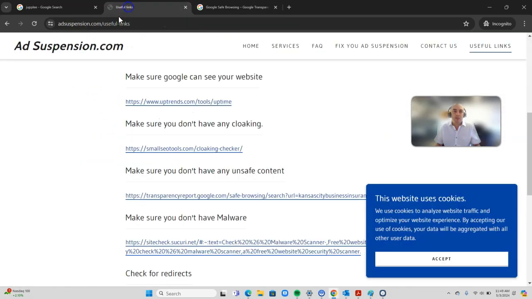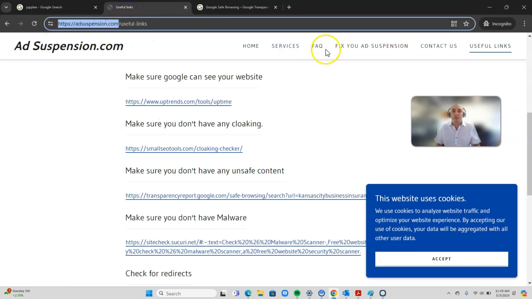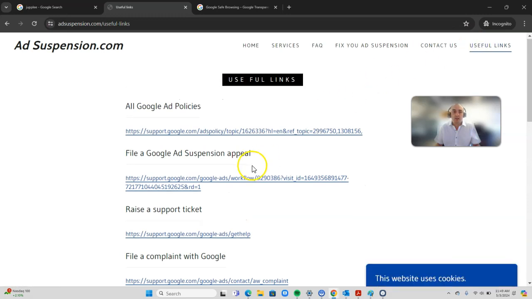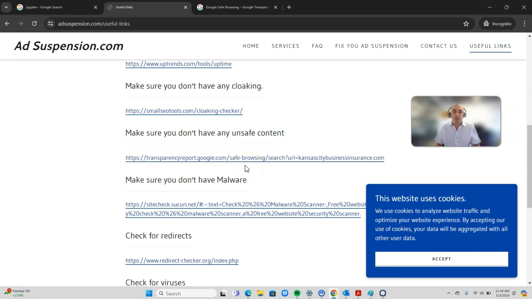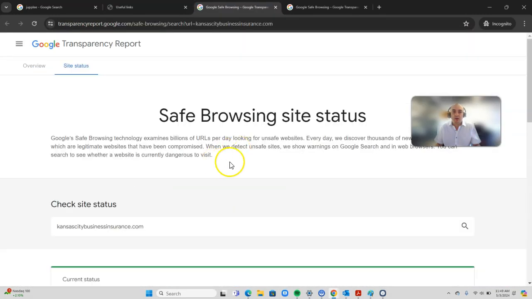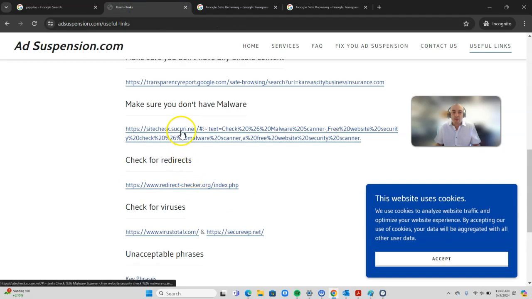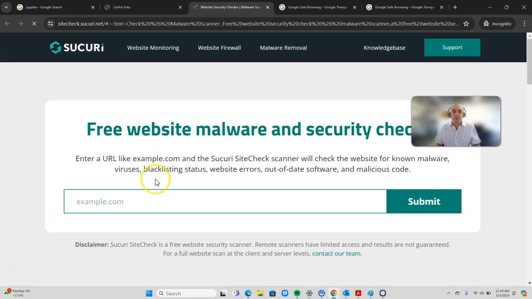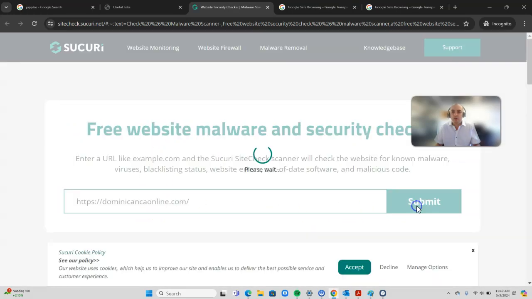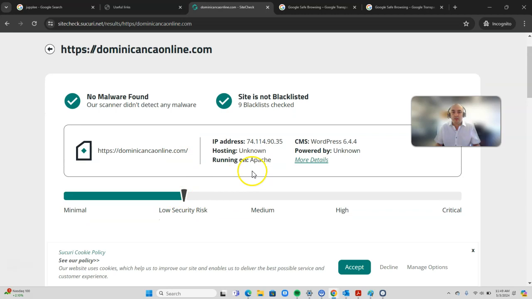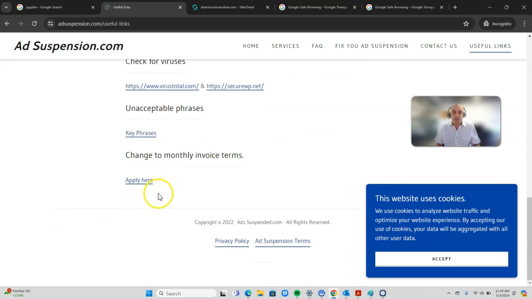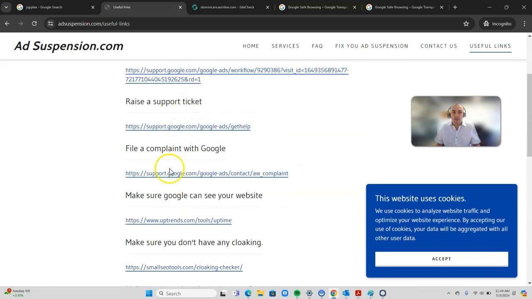All right, so once again, adsuspension.com, then click on useful links. You're going to click on make sure you have no unsafe content. You could also use make sure you have no malware. This is a great tool. Click on that, put your website there, and then we're good. All right, so you can use these tools. These are completely free of charge.